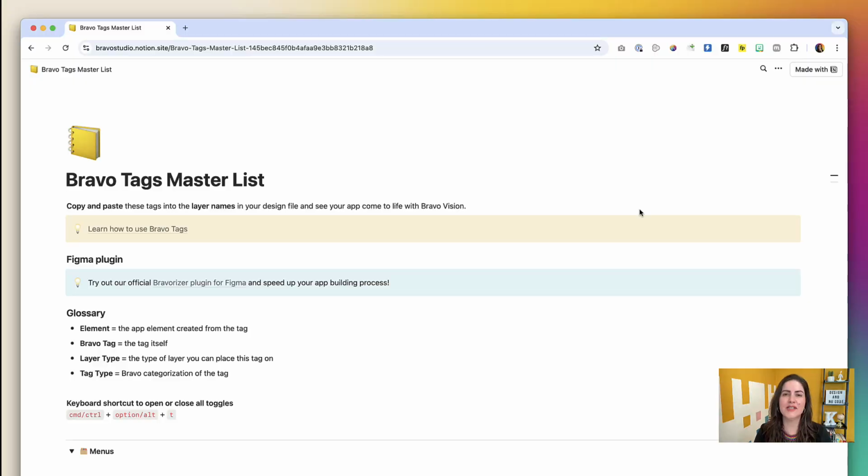If you are designing with Figma and still adding Bravo tags manually, stop. You are doing too much. The Bravo Studio Figma plugin can save you hours, and I will show you how to use it to grow your design app even faster. Each tag on your app will represent a functionality or a way of doing things using your native apps.